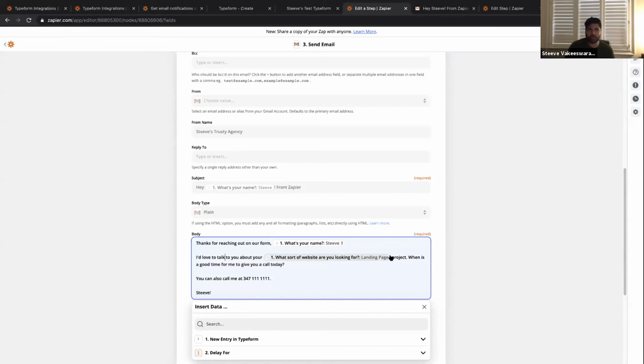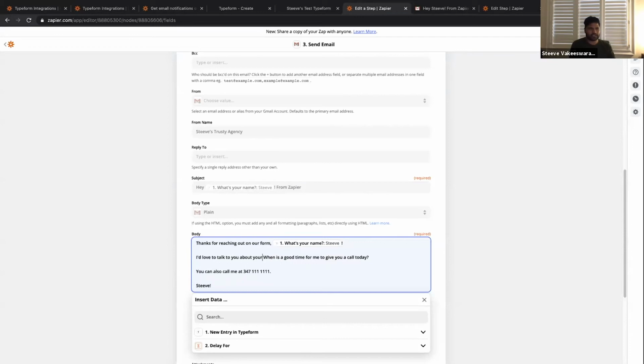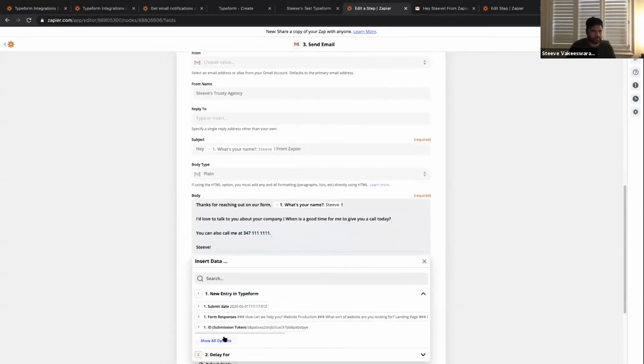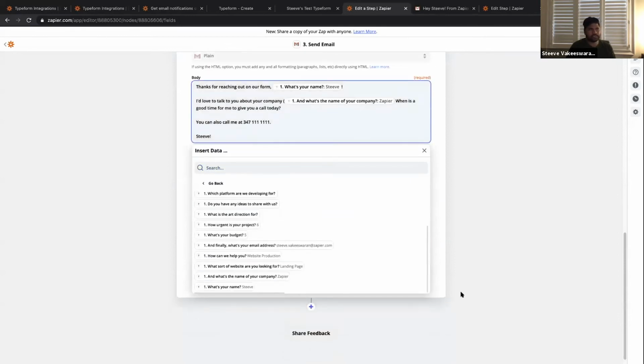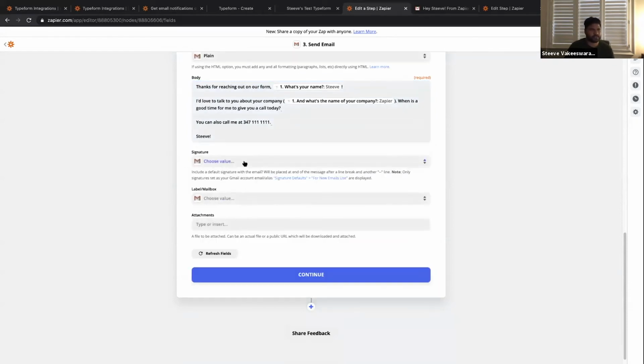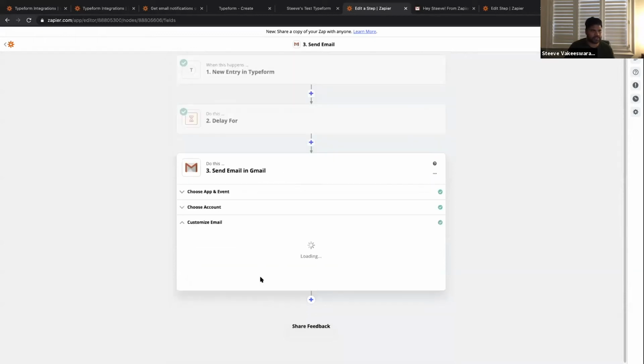Now, if we don't want to use this as an example, we can always go in and change this to say, I'd love to talk to you about your company in brackets. Let's actually go in and add their company name. Your company, Zapier in brackets. When is a good time for me to give you a call today? And now you can also customize your signature, your mailbox, your attachments. Let's hit continue.